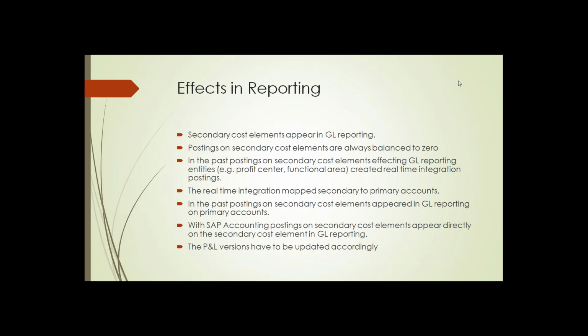In the past, postings to secondary cost elements, like profit center and functional area, were created by real-time integration postings. Why? Because FI and CO were different modules. So we had some real-time reconciliation configuration that we needed to do, based on which whenever we passed any entry in FI, it got into CO automatically. But now this is not the case, because the entry will be passed only once. There is no need of reconciliation at all. It will automatically impact both my FI and CO.